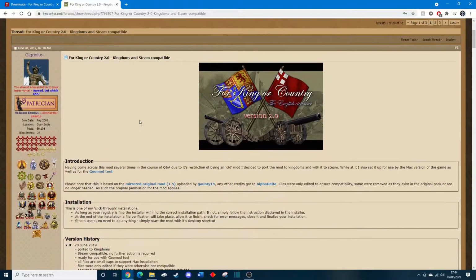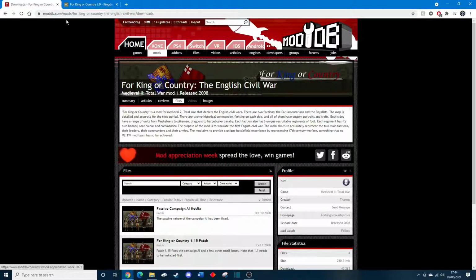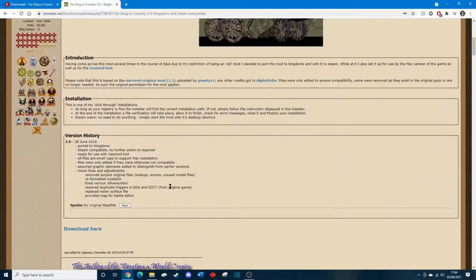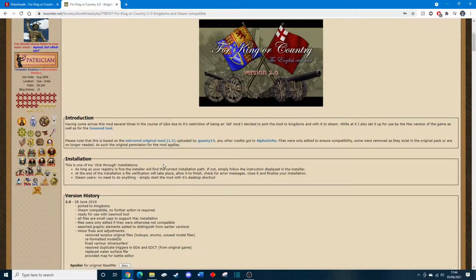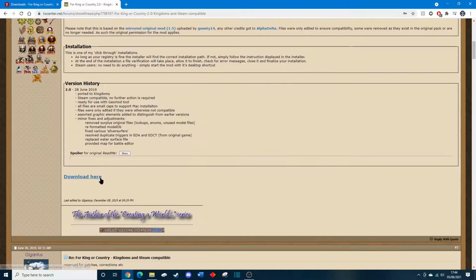To install it, I will leave a link to these two pages here. You can look at this one for the nostalgia, I suppose, or just for some more information, or you can look at this one, it's up to you. There's a whole thread on Total War Center if you want to have a quick look at it. Now to install this mod, you go all the way down here to download.